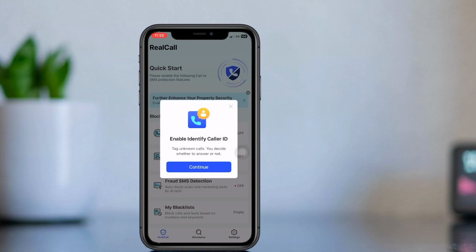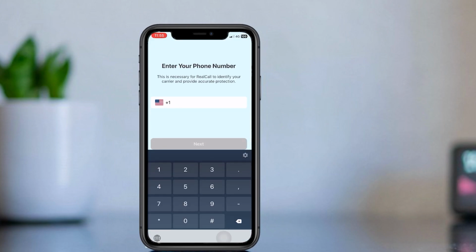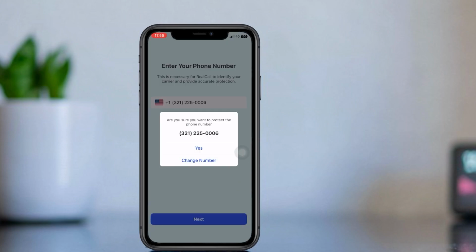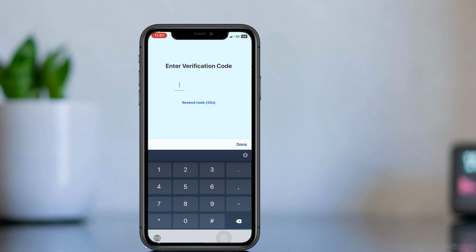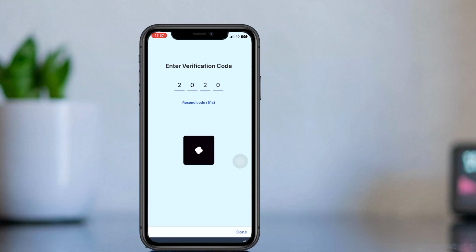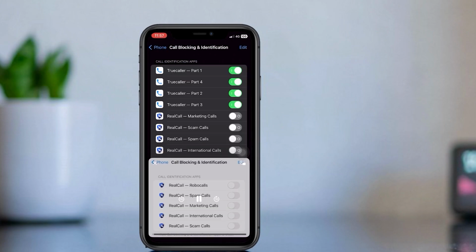Now we should enable these features. We can enable these features following the video instructions given by the app. Before starting, we need to add our mobile number to prevent receiving spam messages and calls. Verify with the OTP code received on the mobile. Now we can see video instructions to activate this app as our spam shield. Just follow this video instruction to activate this app.